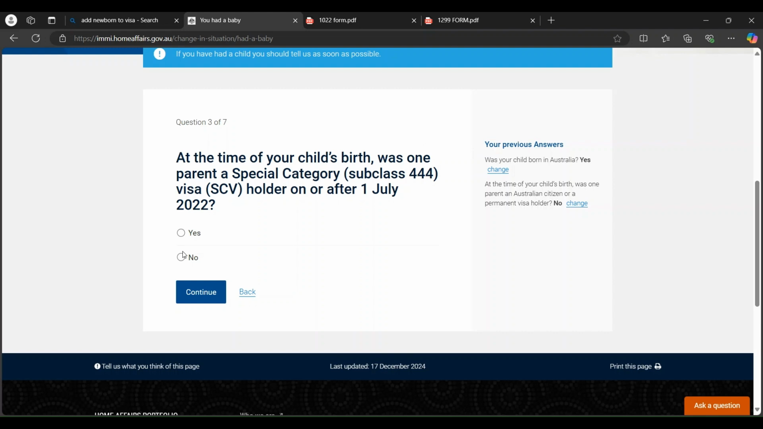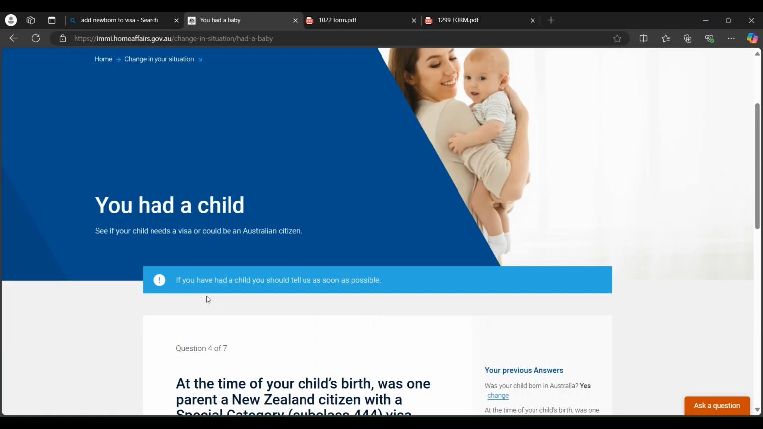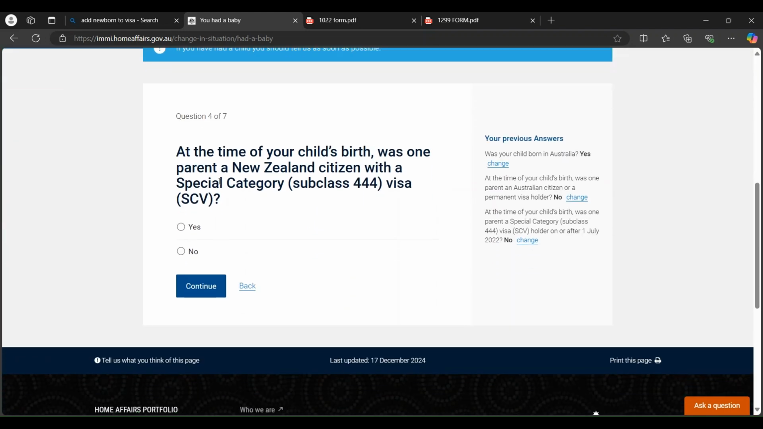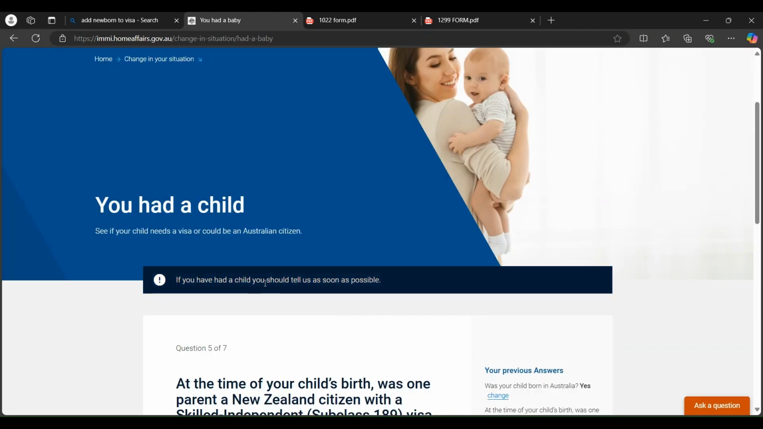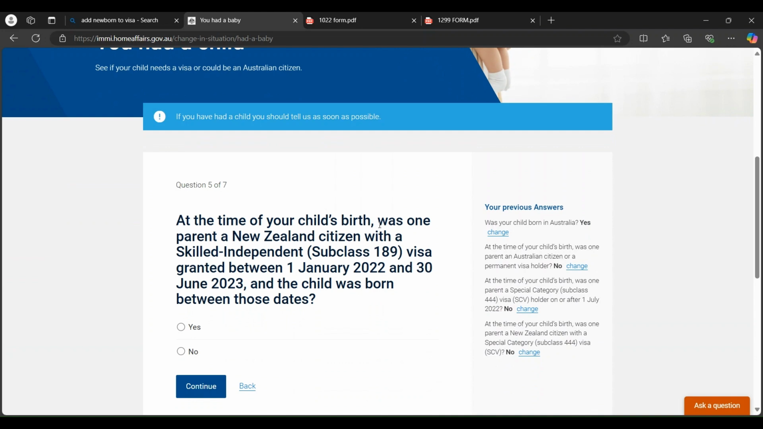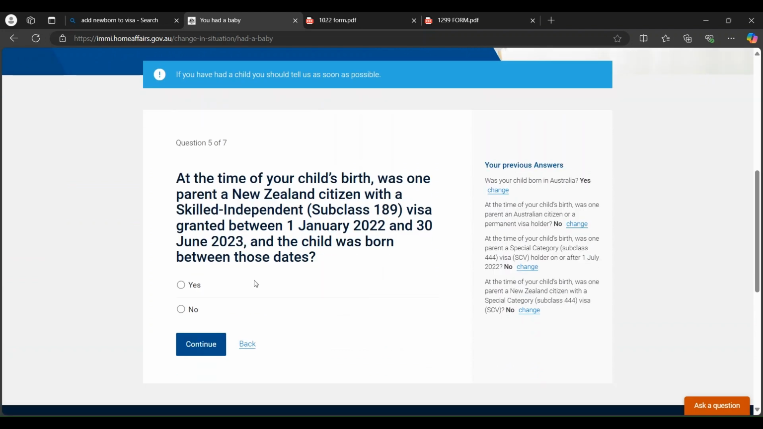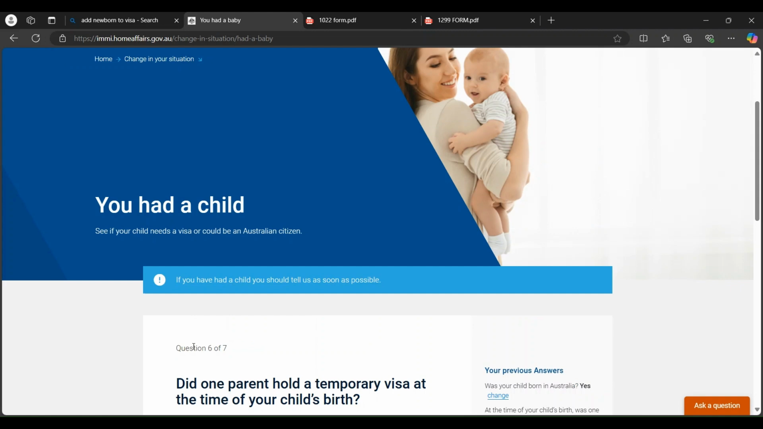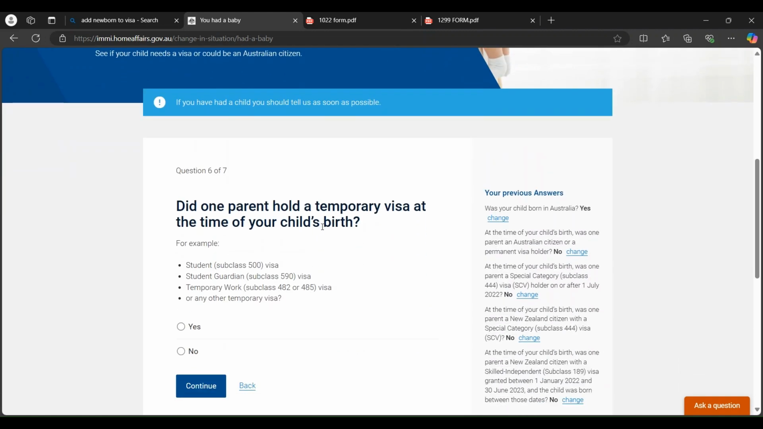At the time of your child's birth, was one parent a special category subclass 444 holder? In my case, no, and continue. Was one parent a New Zealand citizen? No, and next. At the time of your child's birth, was one parent a New Zealand citizen? No. Next one: did one parent hold a temporary visa?